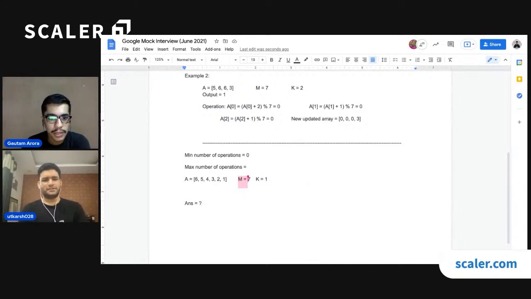Does x equal to 0 make sense? No, actually, because if I'm adding 0 to any element, there won't be any change, right? Correct. So that doesn't make any sense. So let's take x equal to 1 in each and every operation. So let's start with this array.